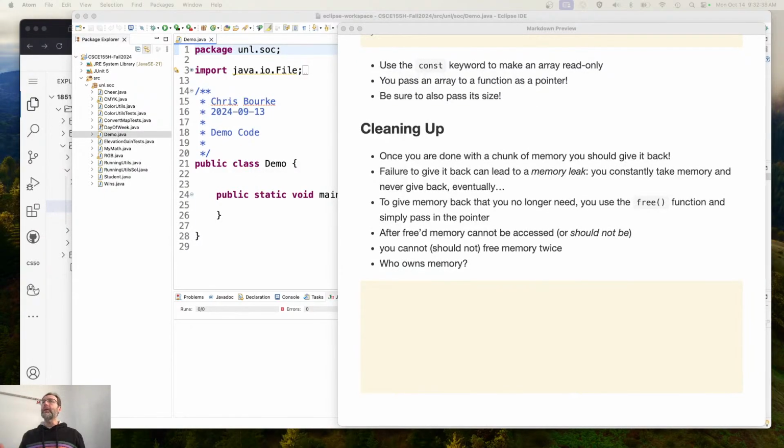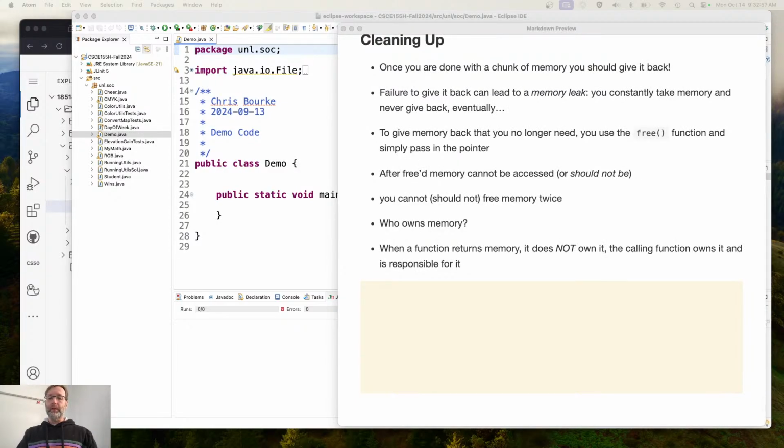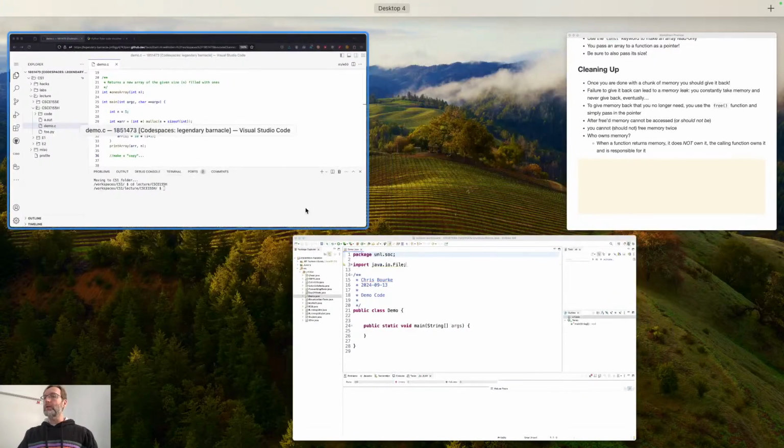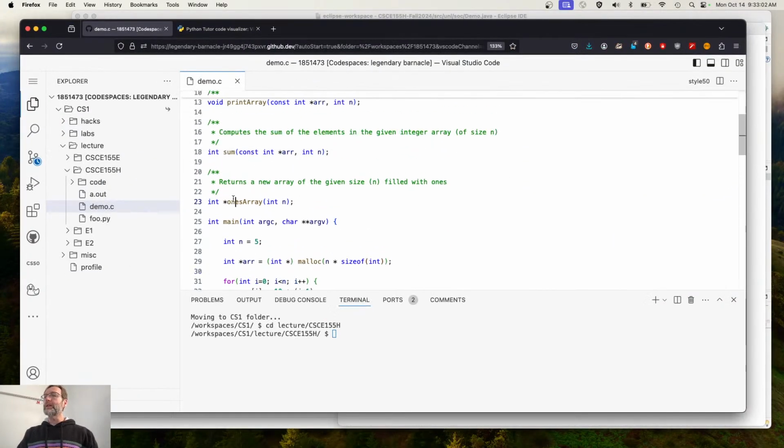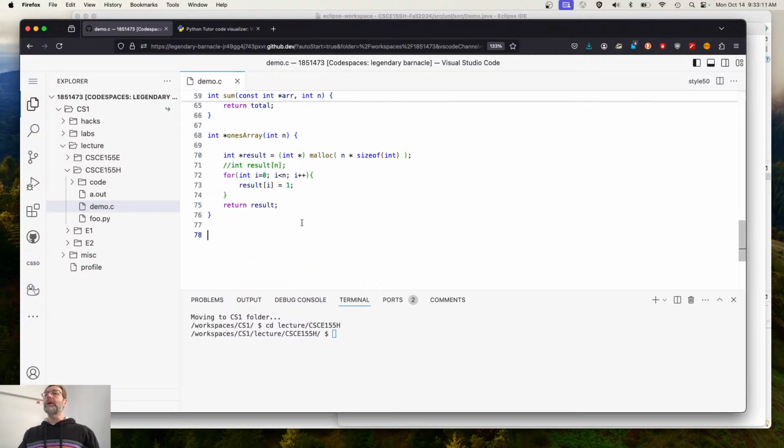Now, it really depends. When you declare memory, what are you doing with it? If you are directly using it and then you're done with it, then you own the memory and you own the responsibility of cleaning it up. But when a function returns memory, for example, let's go back over here to our examples. Remember that we did this ones array function where it created a brand new array and returned a pointer to that new array of size n. It does not own that memory because it returns it.